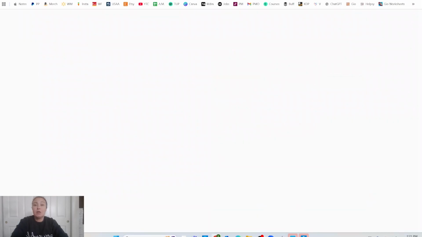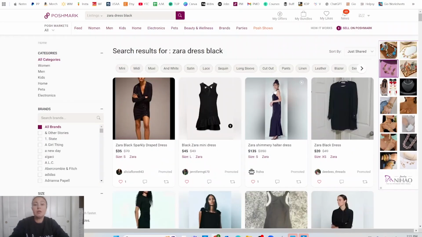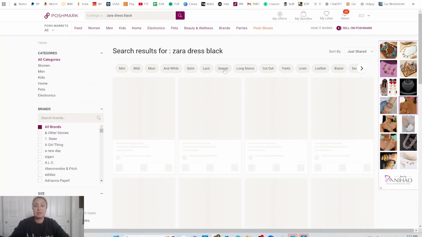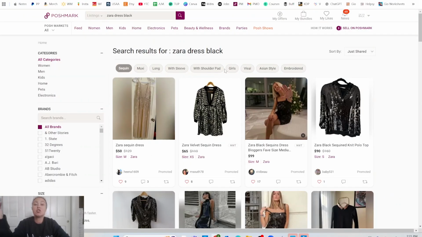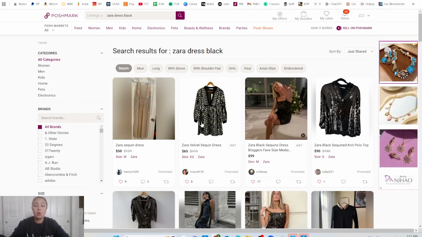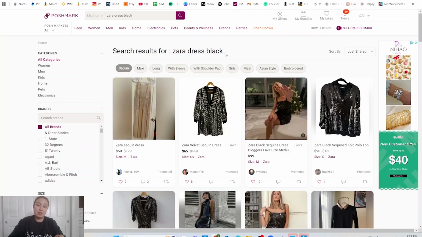And then again, like with these other ones here, if I click on sequin, this isn't one person. So she might have added sequin, but so many other people did. So this is Hina 1609. This is M South 78. This is VV Bow. This is Baby 531. You can't make a bundle. You're going to have to click into a closet and figure out what you're doing. So you don't want to cross-populate that way. If you put a regular style tag, that's fine. But when you're trying to do your sale, you don't want a style tag that's going to cross-populate with someone else, because you're never going to make that sale.